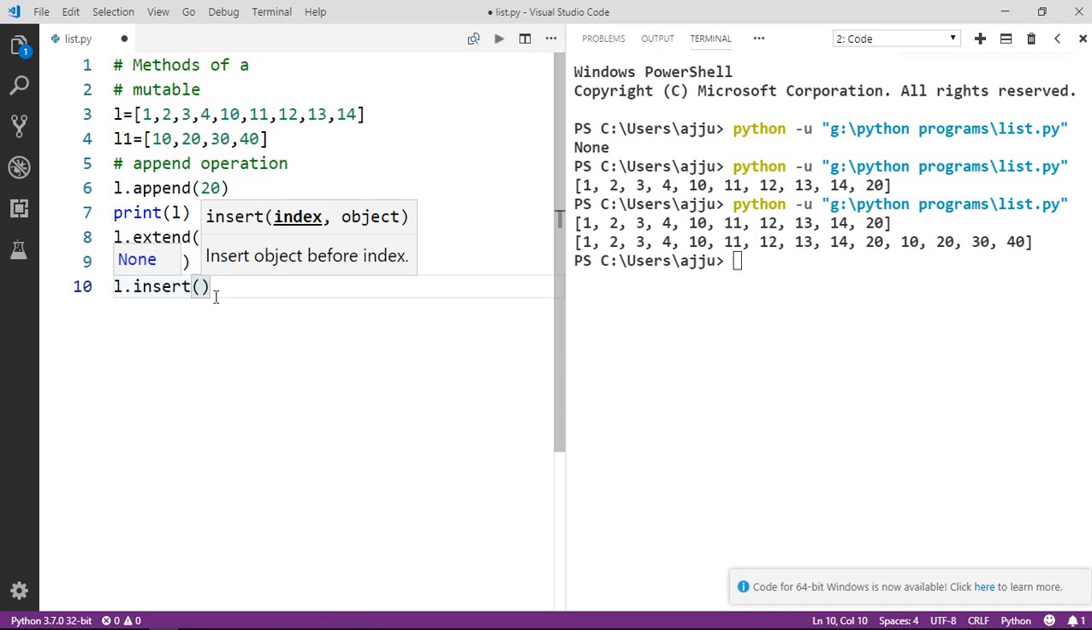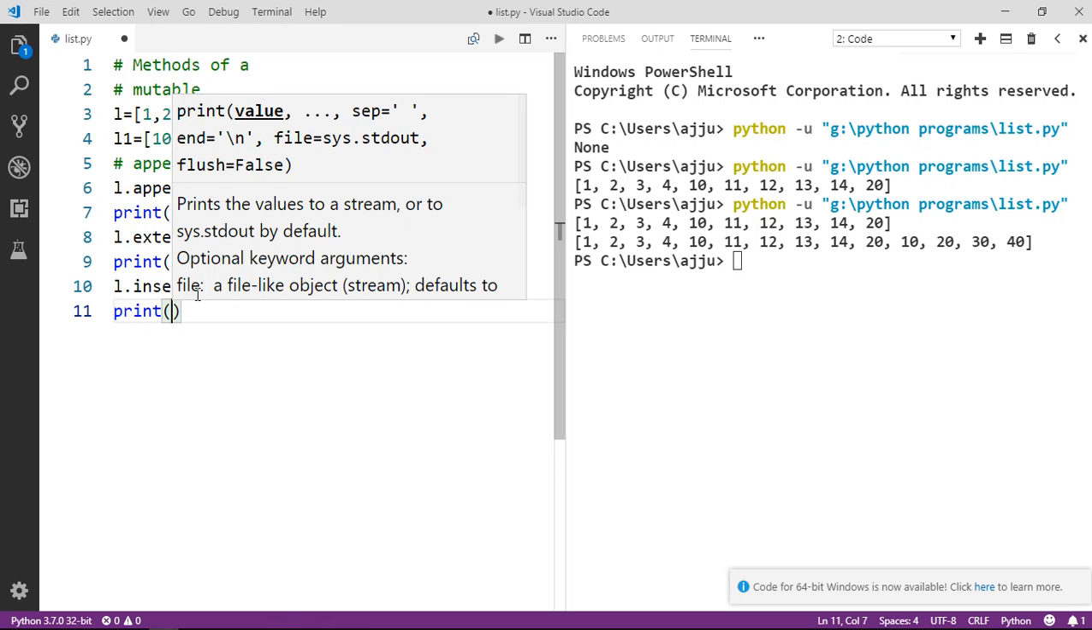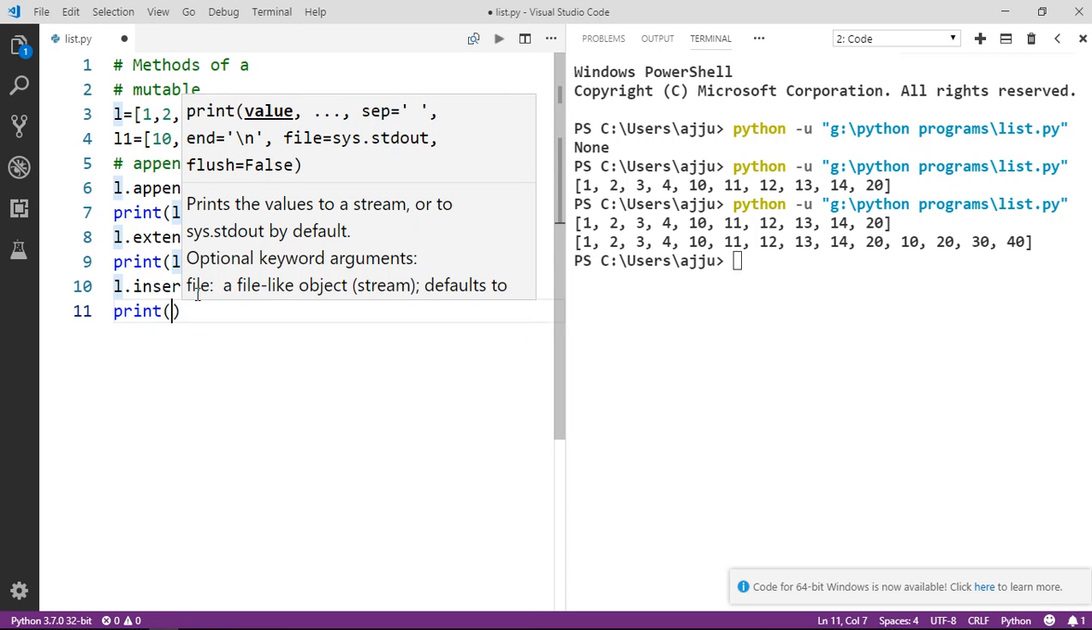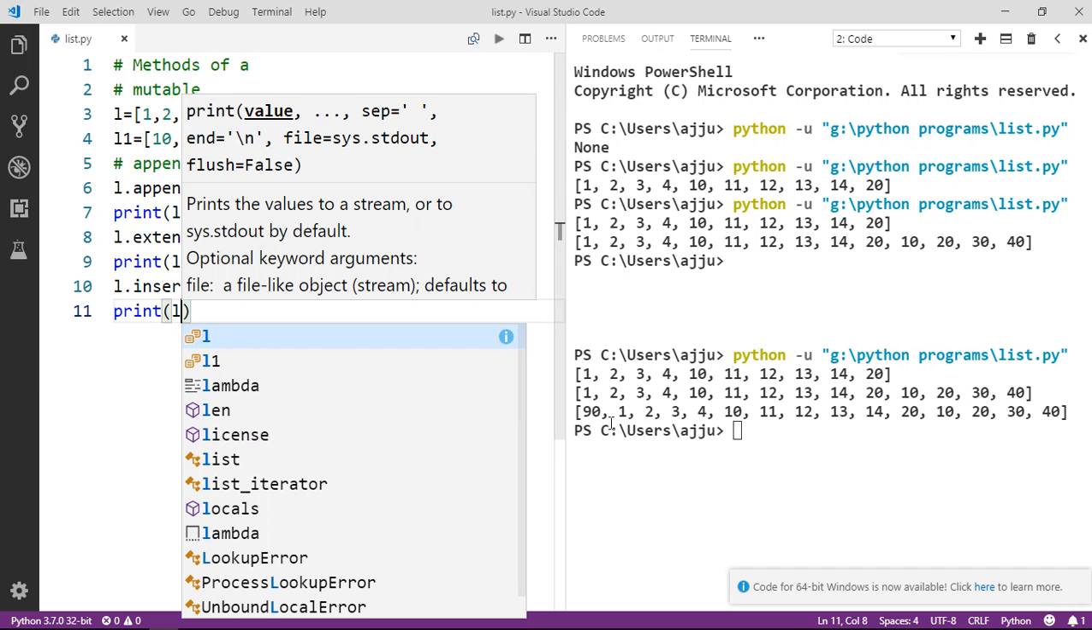One more thing, guys. Let's say I want to insert at the initial position. So the index is 0, and then the object, like I want to insert 90 initially. What is going to happen? It is going to insert 90 in the first position. Let's print it and see the output. You can see here we are getting 90 at the first position.